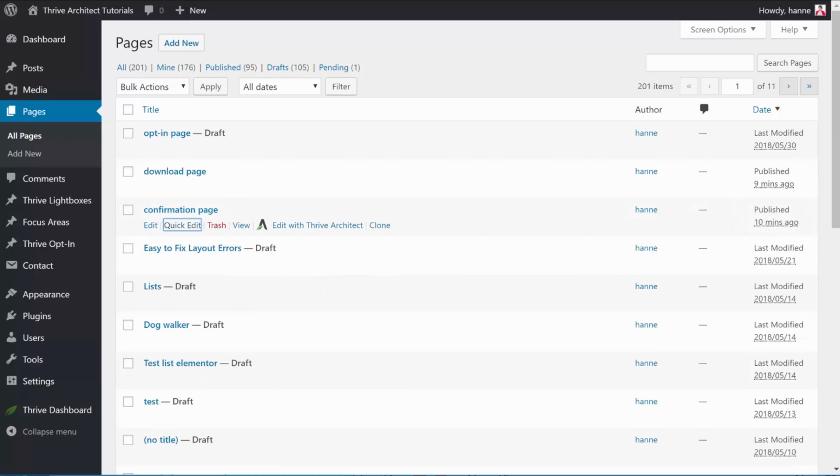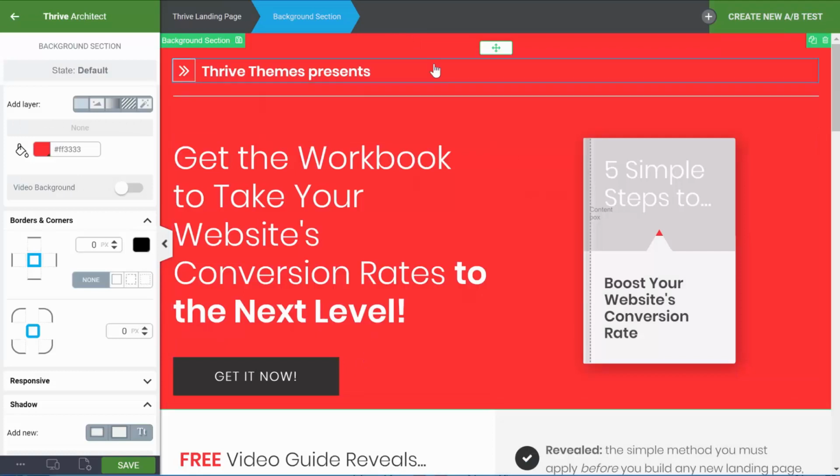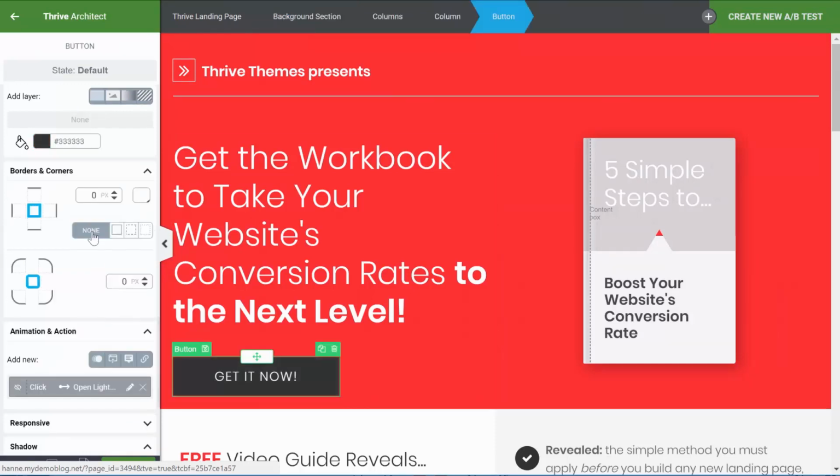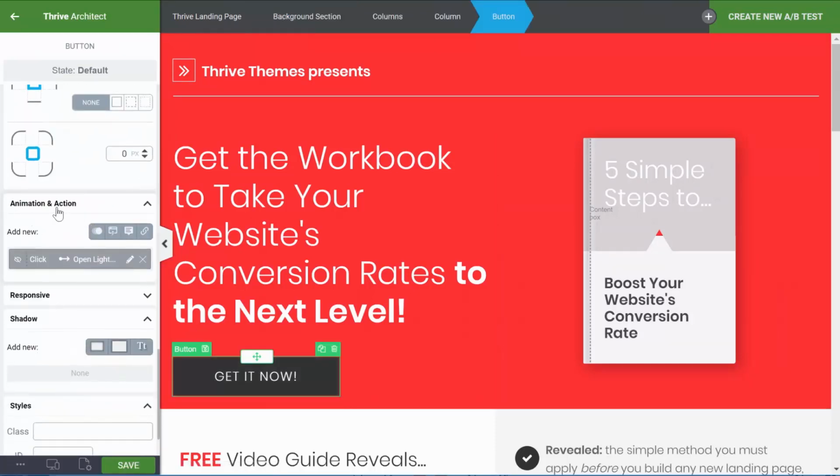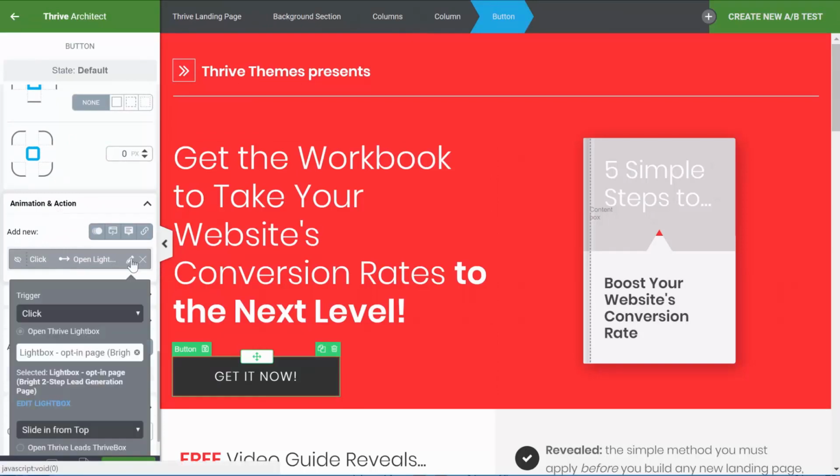And now let's connect our opt-in page with our confirmation page. So go to our opt-in page, and here this is a 2-step lead generation page, which means that when somebody clicks on this button, it will show an opt-in form. In order to change that opt-in form and to connect it to your email service, you'll click on the button and you can see in your animations and actions panel that this will open a lightbox.